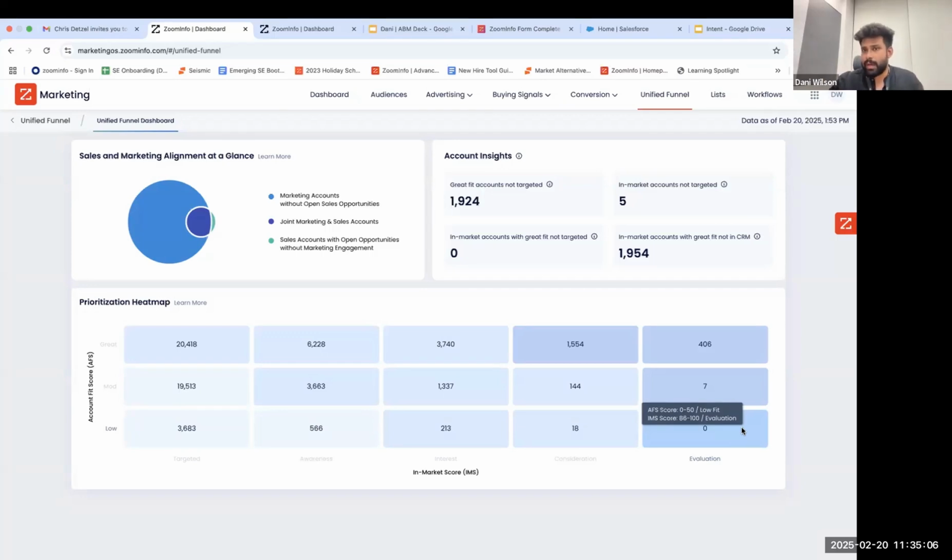What kind of a strategy would you like to run with them? And then we have a couple of accounts that are similar to the ones that you have closed in the past and are also in market. So these are the hot ones that you should potentially be reaching out to and prioritizing over the other accounts that you would like to reach out to. So that's also one way wherein you can identify why you should be potentially reaching out to an account.